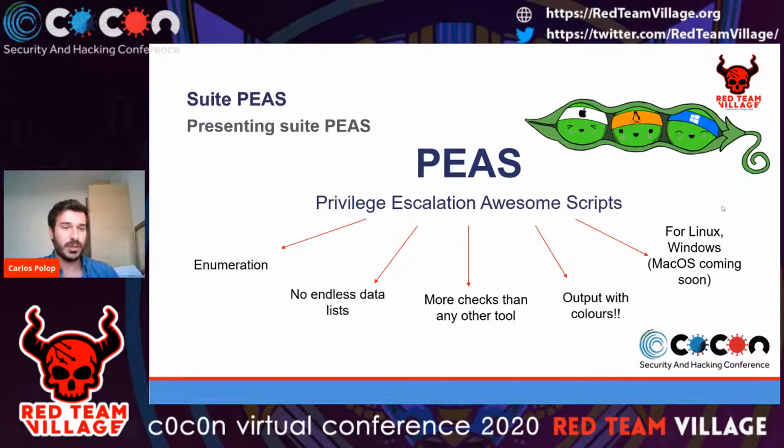This is a compilation of tools. There are two for Windows, there is one for Linux, and coming soon there is one for macOS, which aim to help you in this matter of escalating privilege. So the goal of this tool is to try to enumerate the system and present you with a lot of useful information that you can use to escalate privilege, and present it in a way that is very, very useful for the pentester.